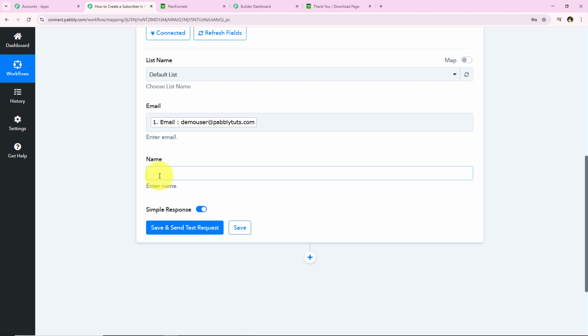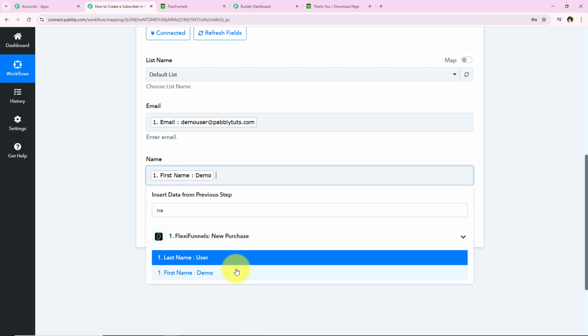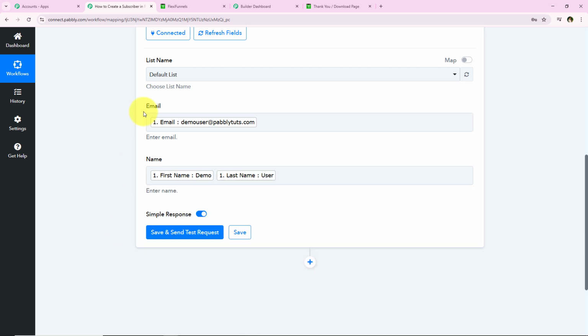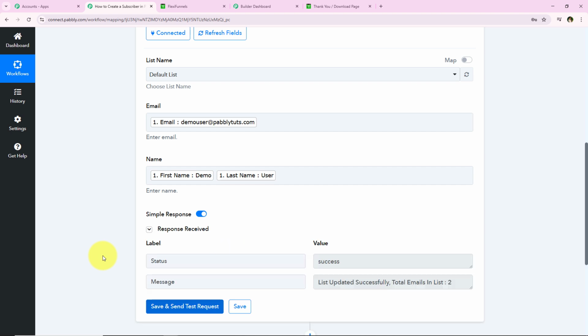And as we map the email, we're going to map the name too. I'm just going to look for name, and as you can see, first name, so we're going to map it, put a space and then the last name. And after mapping both of these details, we just have to click on this save and send test request. And as soon as we do so, yes, you can see success, list updated successfully.